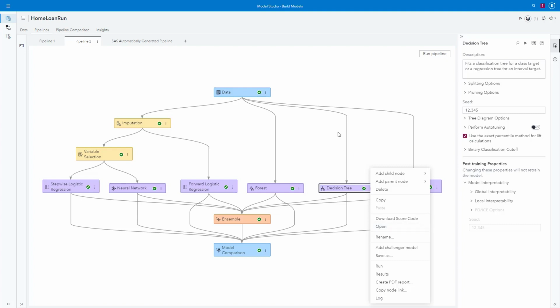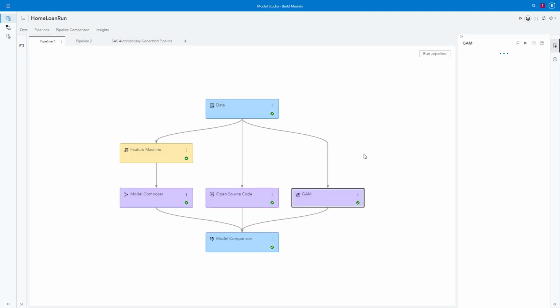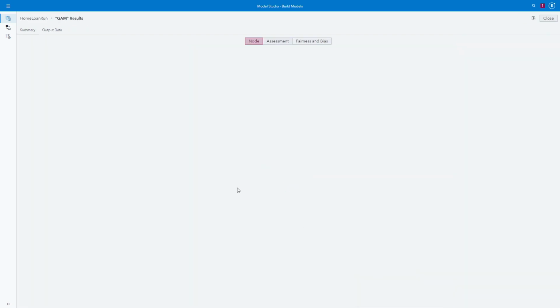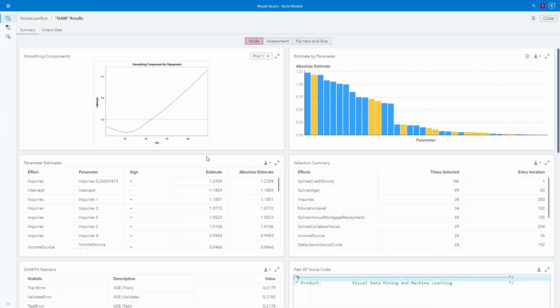But these interpretable models generally come at the cost of accuracy. There is an exception, though, with another model I want to mention briefly, a generalized additive model, or GAM, that I had included in this pipeline. This model is popular because it is both interpretable and often more accurate than something like a regression model. You can see in the results these plots of spline terms that give a clear picture of how the input is related to the predicted probability of repaying the loan.